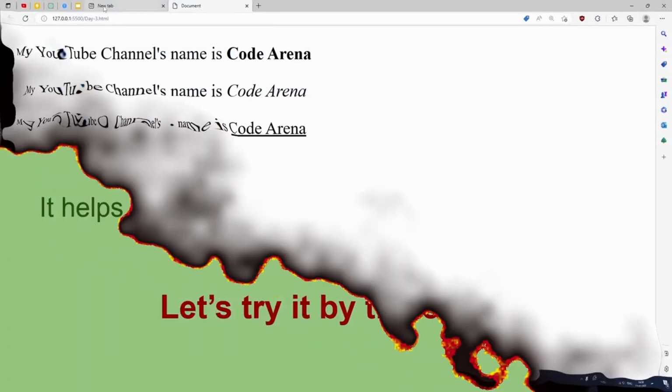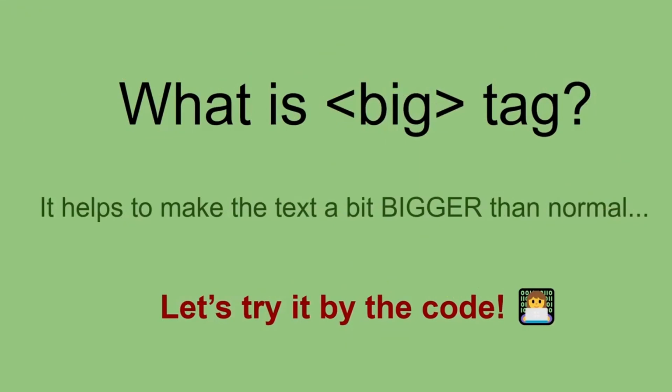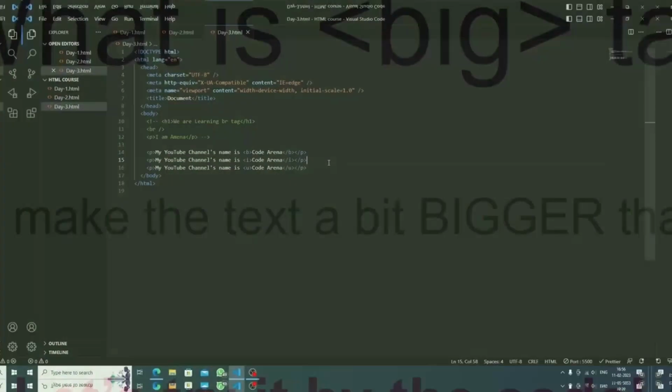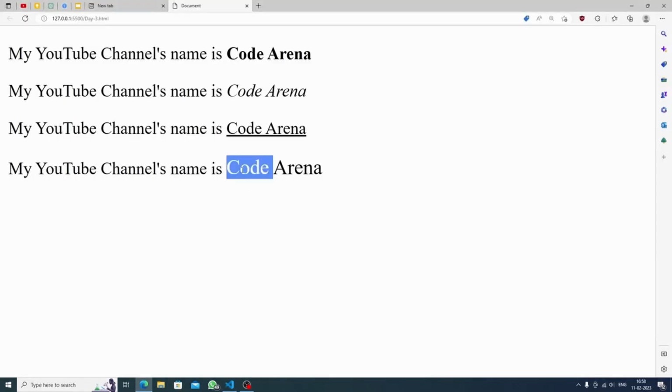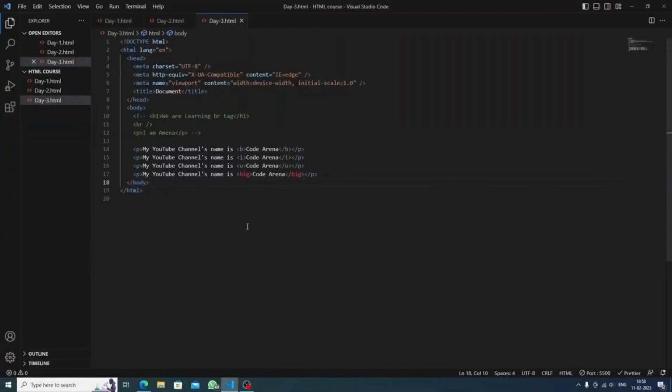Now let's move further. Now we are having this big tag in HTML. Basically, it helps to make the text a bit bigger than normal. Let's try it by the code. We'll again do Alt Shift down, and we'll change this U into big. Okay, so when I write this big tag, I'm having this red text. So it still works. Let me show you. See, we are having this big text, but it's not recommended to use because with CSS we can increase the font size. It's not recommended.